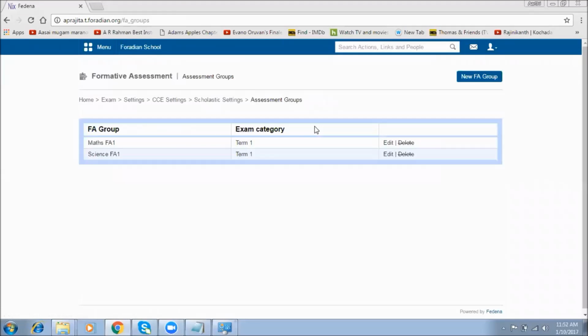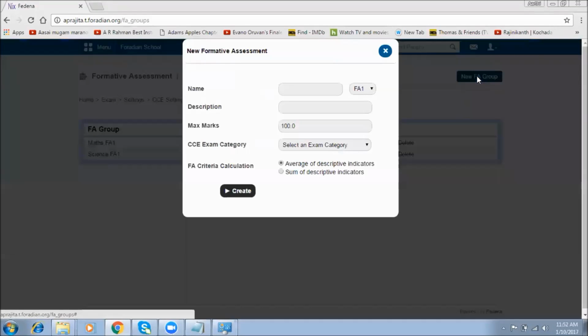While we create a formative assessment item, as you can see here, I'm going to create these FA groups by going for new FA group. I'll give a title for the subject, for example, maths, and I'm selecting one of the FA groups. So as you can see here, one academic year is going to have 4 FA groups, and 2 FA groups belong to the first term, and the other 2 FA groups will belong to the second term. We can choose from one of these FA groups that you see here.